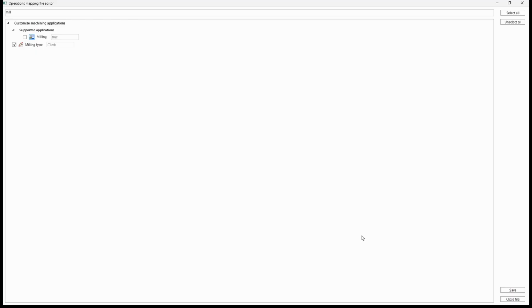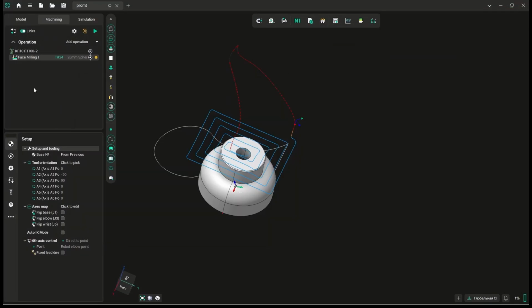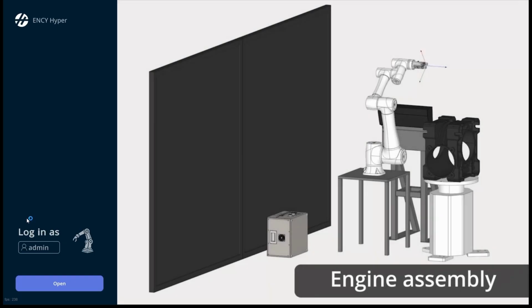Save the result. Here they are. You can access virtually any parameter available in ENCY and make it editable in ENCY Hyper. Now we have the project file and the curated parameter file.